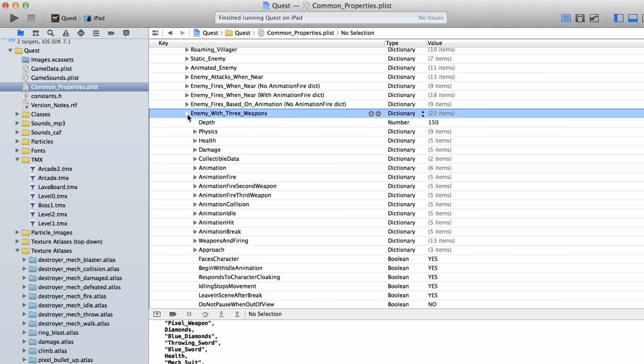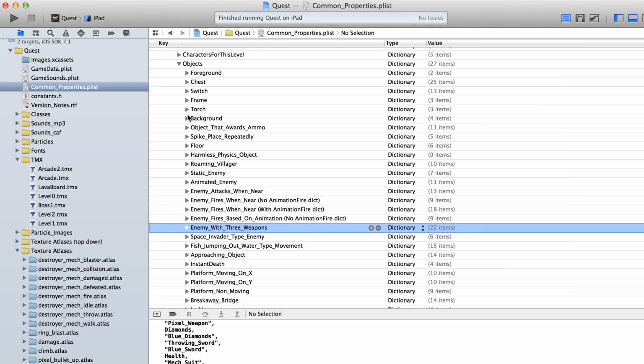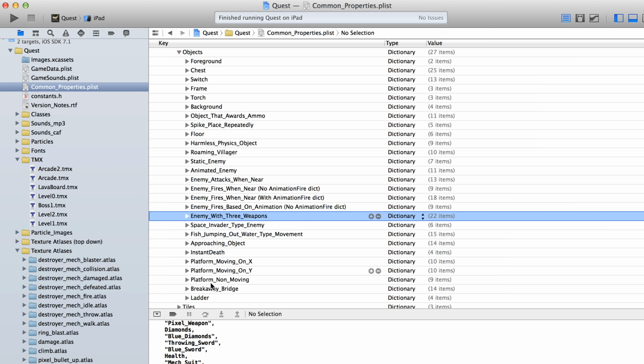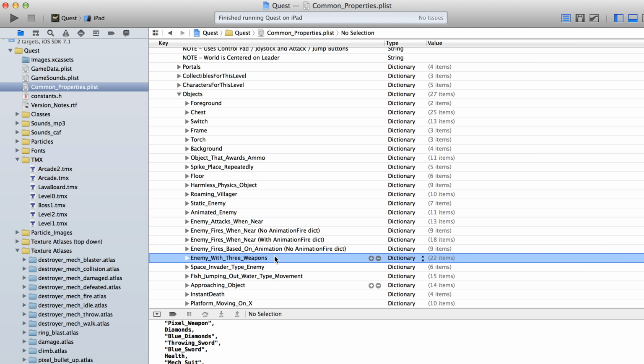And anytime I create something new, what I try to do is put it inside of this objects folder and give it a generic name, so that you can look through here and go, oh, look at that moving platform, or Space Invader type enemy. Okay, that's it now.